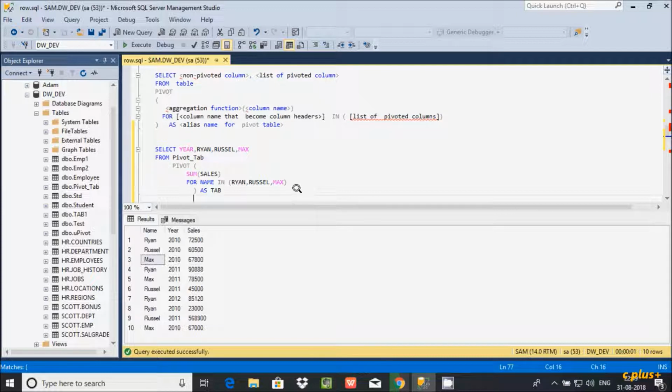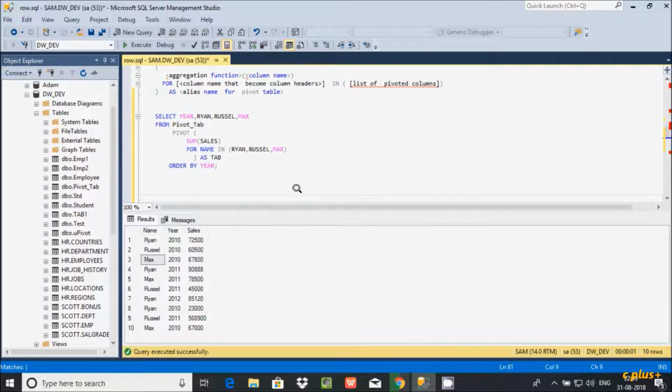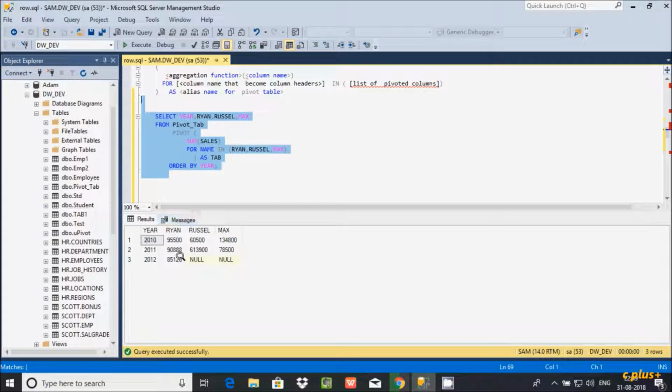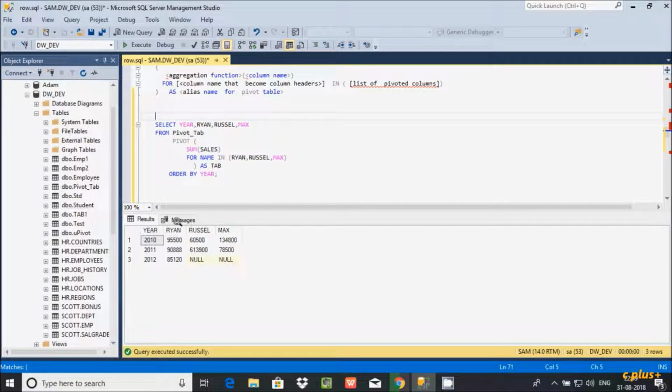and after this, if you want, you can give order by year. Now if you execute this query, see here Rayon, Russell, Max. Rayon, Russell, Max were the values, the row values. After applying the pivot operator, this is now converted into columns, and after calculating the sum of sales, this is the value I am getting.